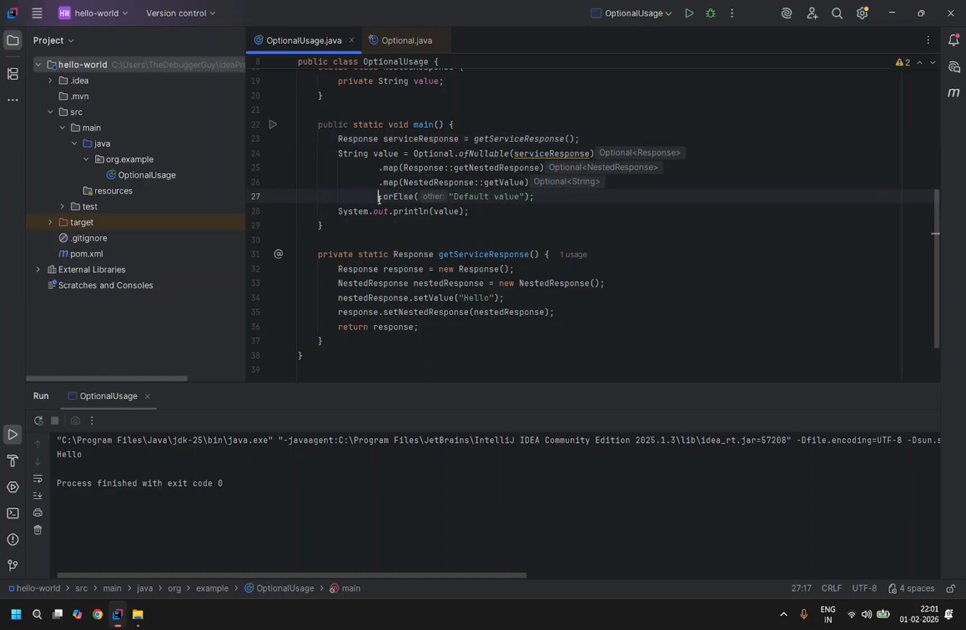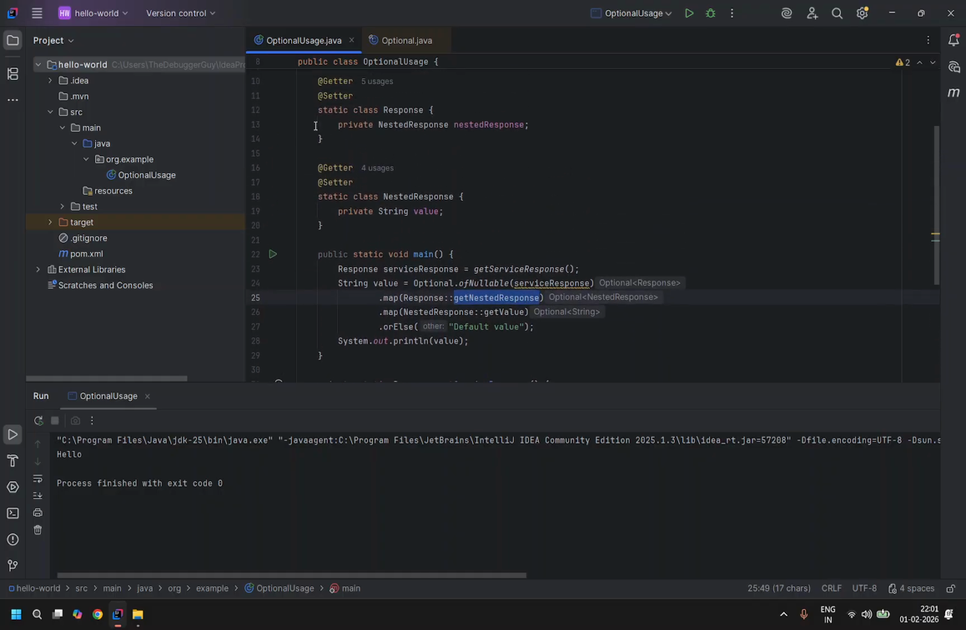So a rule of thumb we can say: if your function returns an Optional, let's go with flatMap. If it is a simple object, it can be any lambda that returns a simple object, not an Optional, then we can go with map.